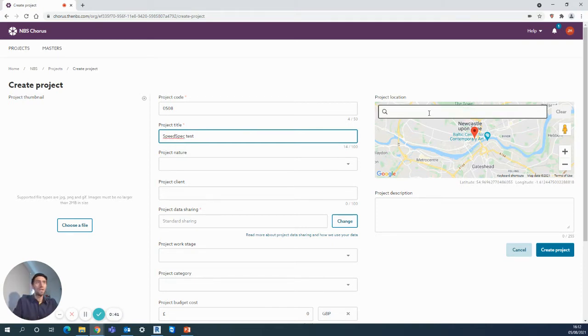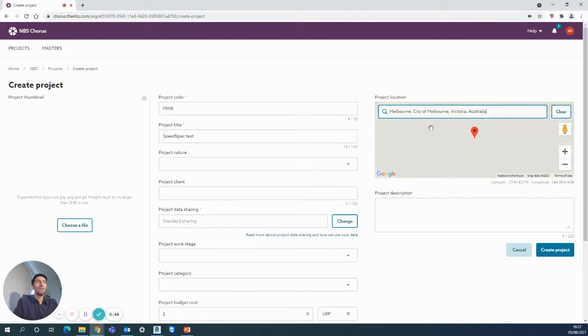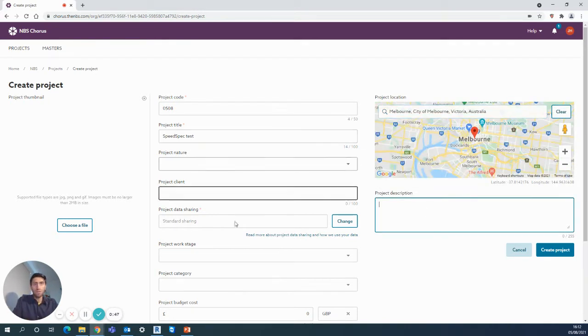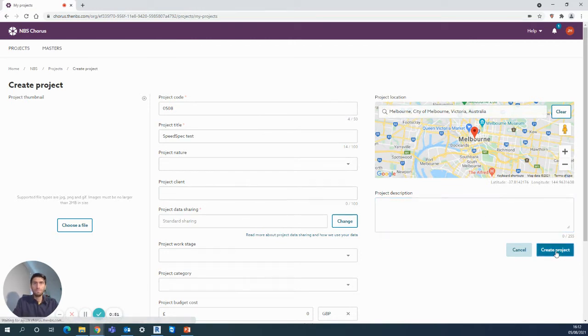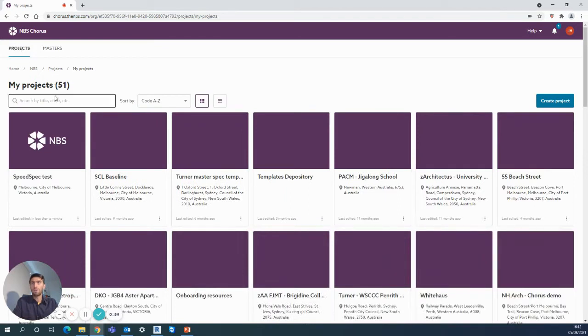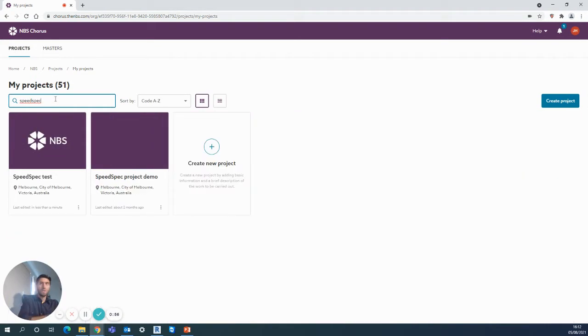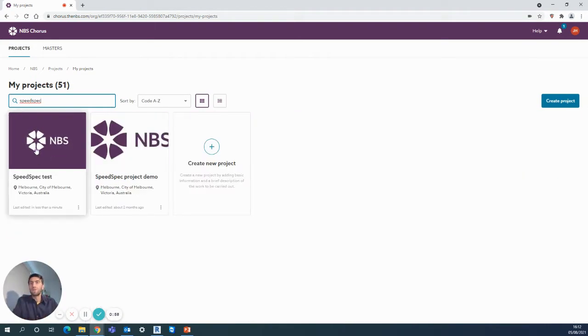And then on the location, you can add in an exact address as you see fit. And then a project description. So plenty of options there for you to fill in as necessary. So I'll create that project. And remember, that's in my projects tab here. So again, if I filter to my SpeedSpec items, there it is, SpeedSpec Test.